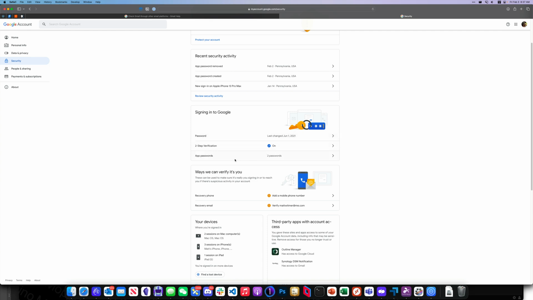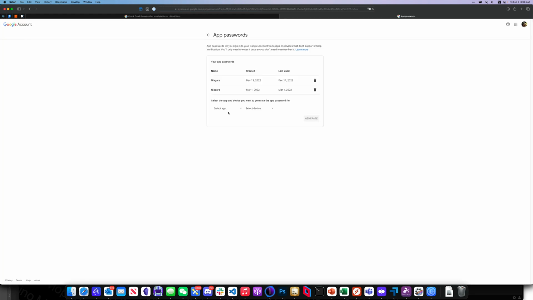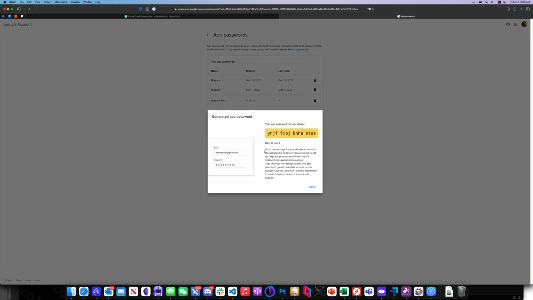Once that's turned on, you go into your app passwords. You're going to sign in again to verify that you are who Google thinks you are. And you'll get this list of app passwords that you've created in the past. And then you'll be able to create a new one. So it's going to ask you to select an application. We're not any of the default ones here, so we're going to choose other. We're just going to call this Niagara test for our test purposes. We're going to generate it, and then it's going to generate this password for you.